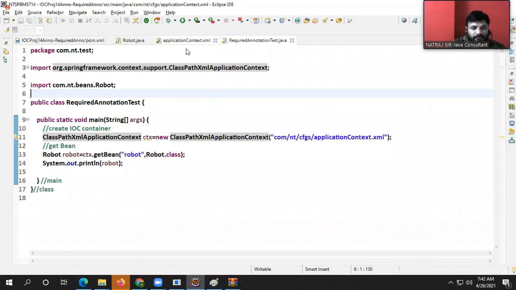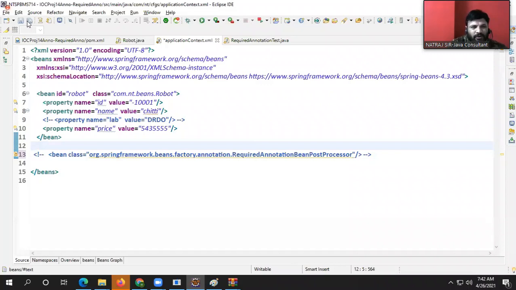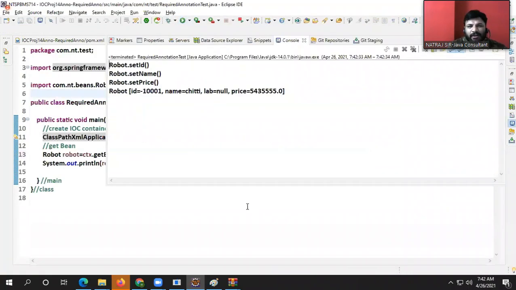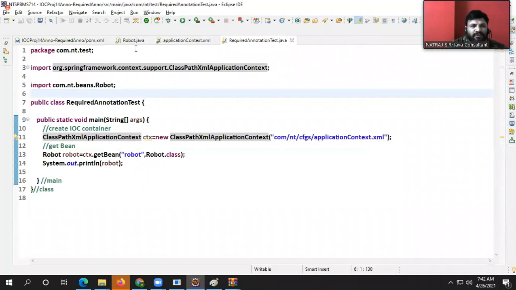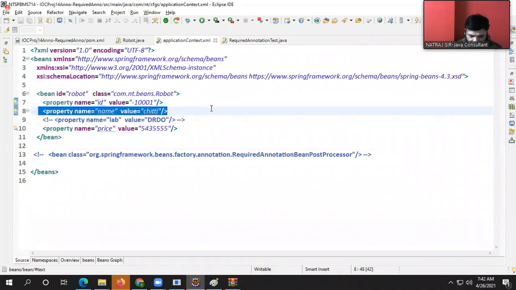Okay, now listen. Now I don't write this Bean post processor, guys. See, guys, even though the annotation is applied, no effect. Sir, why will the effect be there? You are not copying the mandatory property. Okay, let me comment the mandatory property.